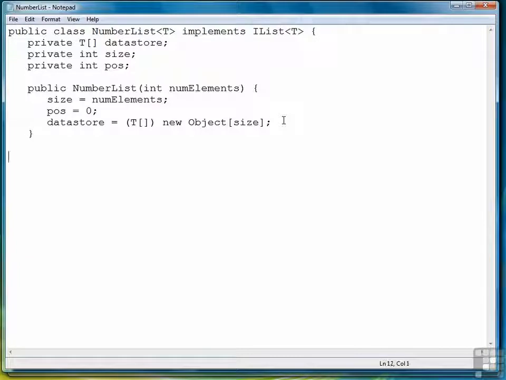So our next step then is to implement the two methods that are part of the interface. So we'll start with add. Add is a void method that takes a t element, then we store the element at the current position of the array, and then we increment the position by 1 in order to move to the next free array position, and that's all that method has to do. Then we're going to implement the get method.